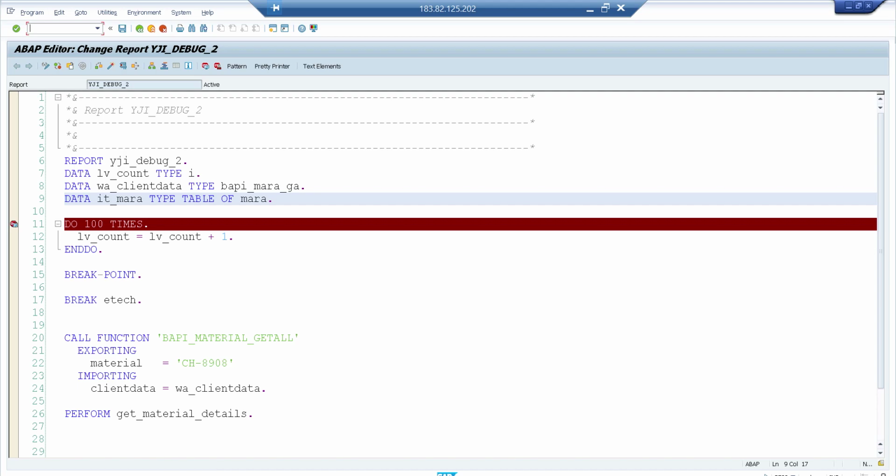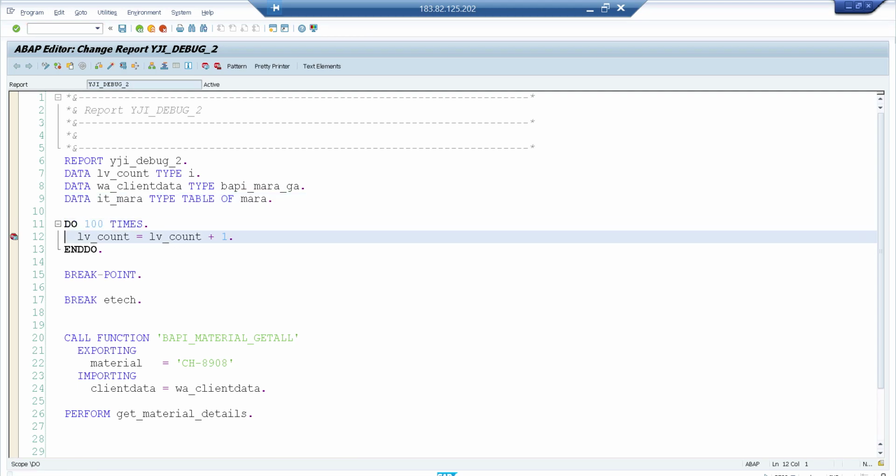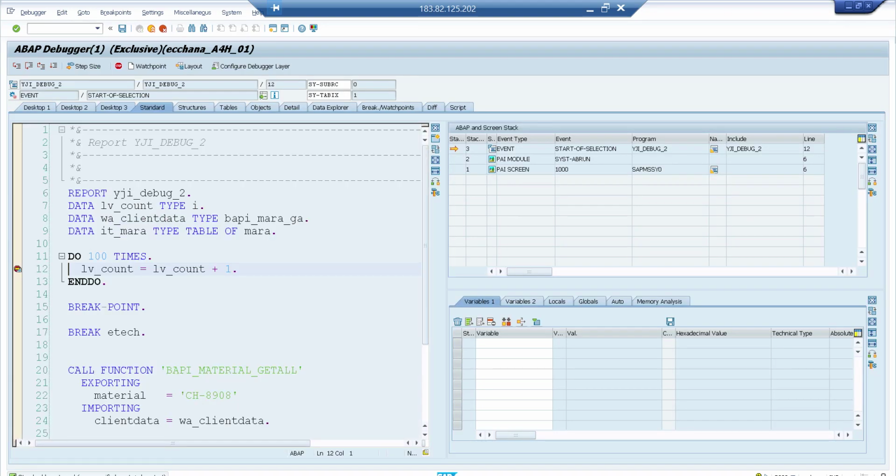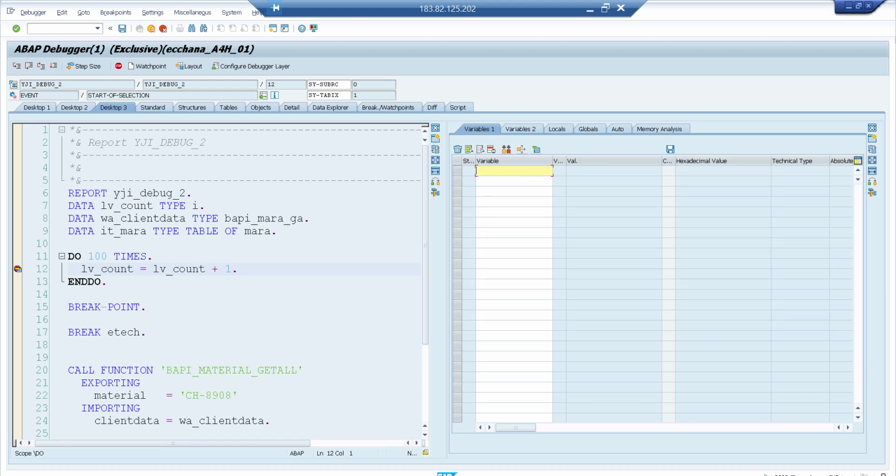Okay, so now what I'm going to do is create a conditional breakpoint. What is my condition? I want to start my analysis at iteration number 52. Okay, so keep the breakpoint at either line 11 or 12, wherever it is. I'm going to keep it inside the loop, and execute. It stops when the index value is 1 because it's executed. So let me go to desktop 3, and here I'm going to see the index value. Yeah, it's 1. Now I'm going to create a conditional breakpoint.